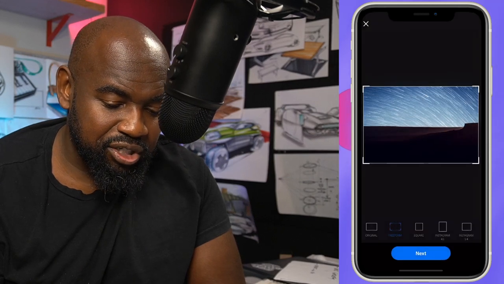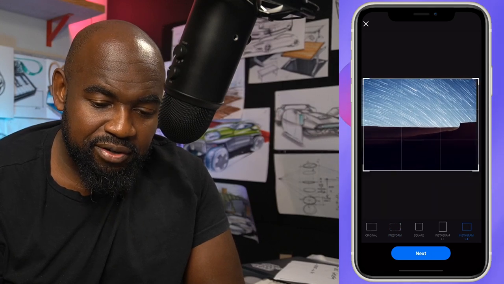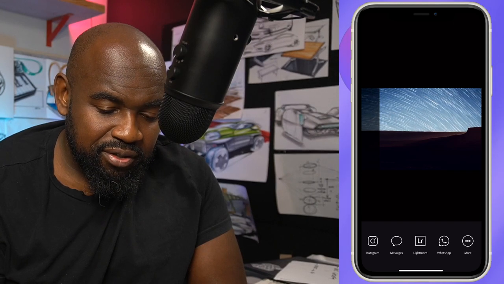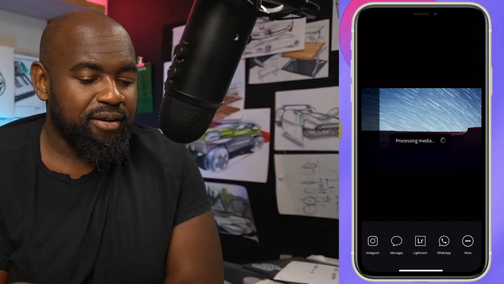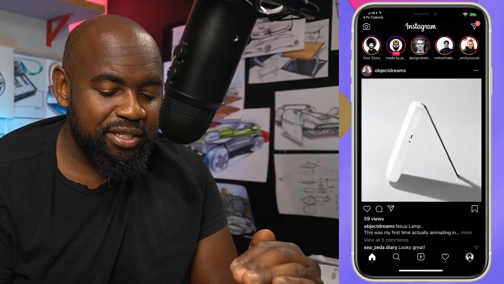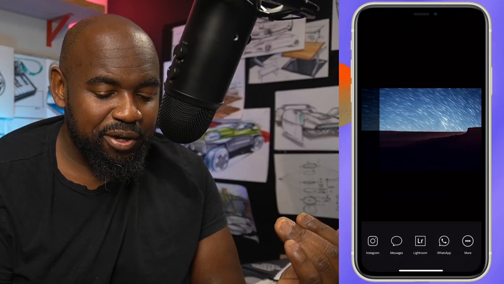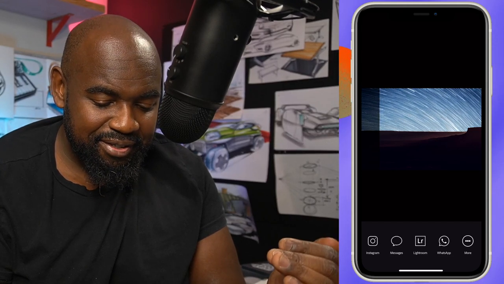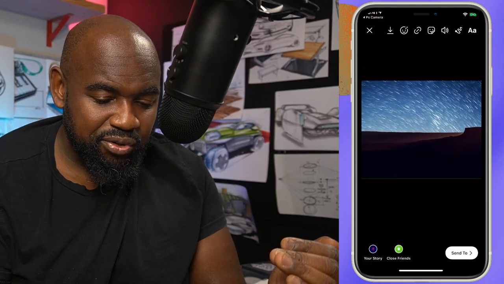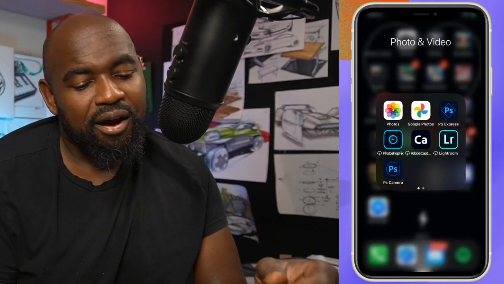All right, so I'm just going to go ahead and share the original. Actually, let's do Instagram 5.4, crop a little bit. Next, and I'm going to share that to my Instagram. All I have to do is tap. If you're like me and you have multiple accounts, what you'll want to do in Instagram itself is just tap, hold, and you can switch your account. So I'll go ahead and share to my other account. Just hit share to story. Boom. So now I have that on my Instagram feed.